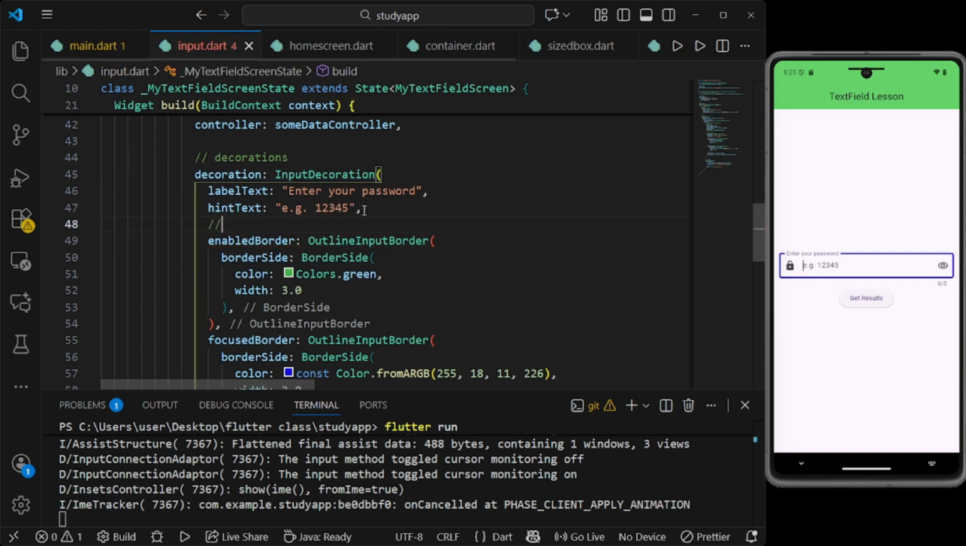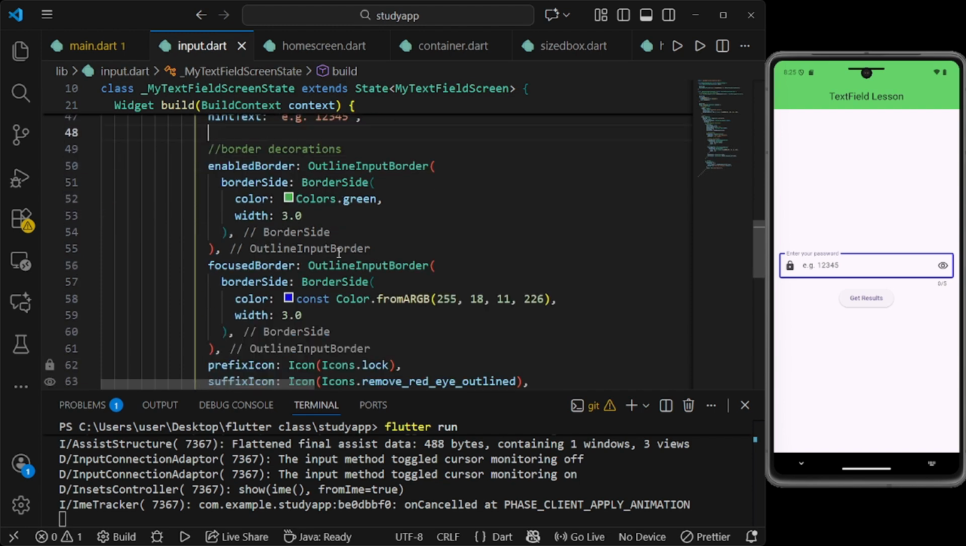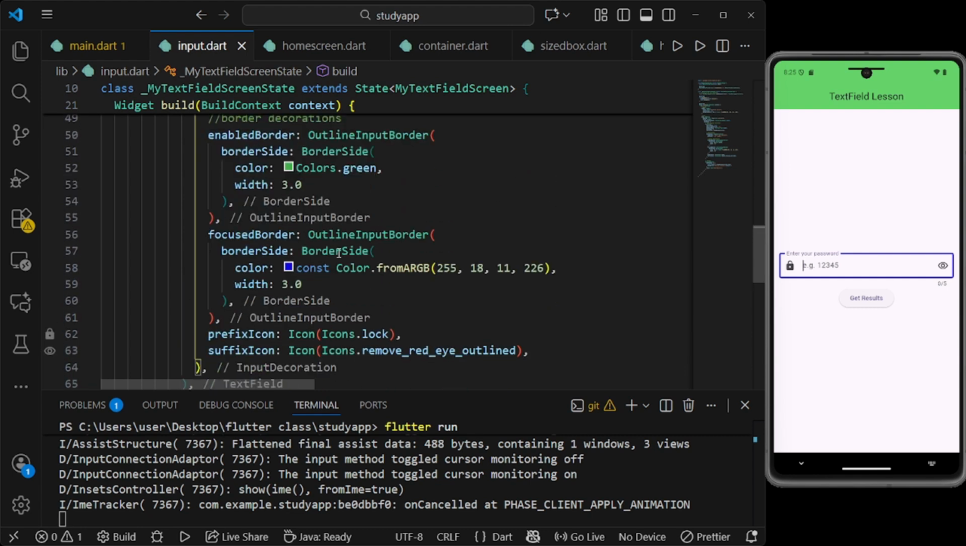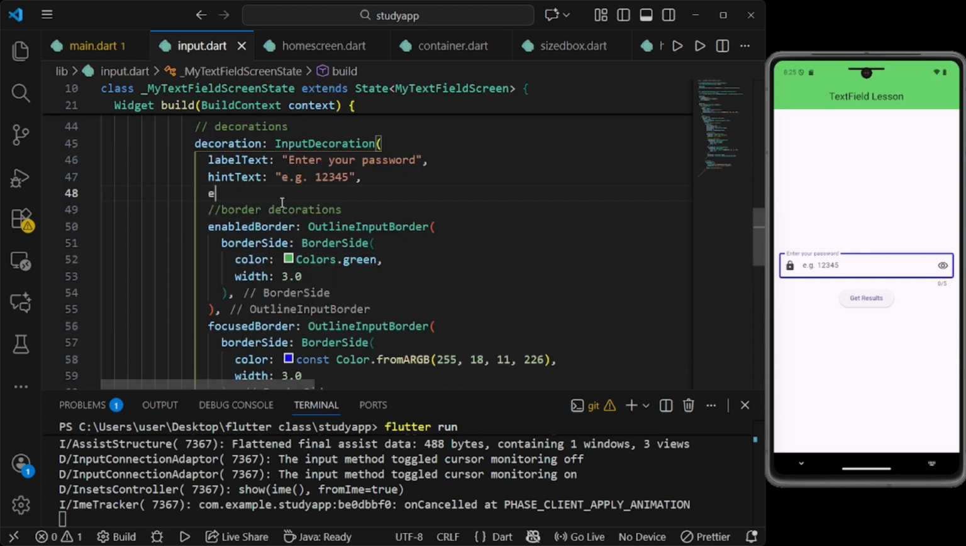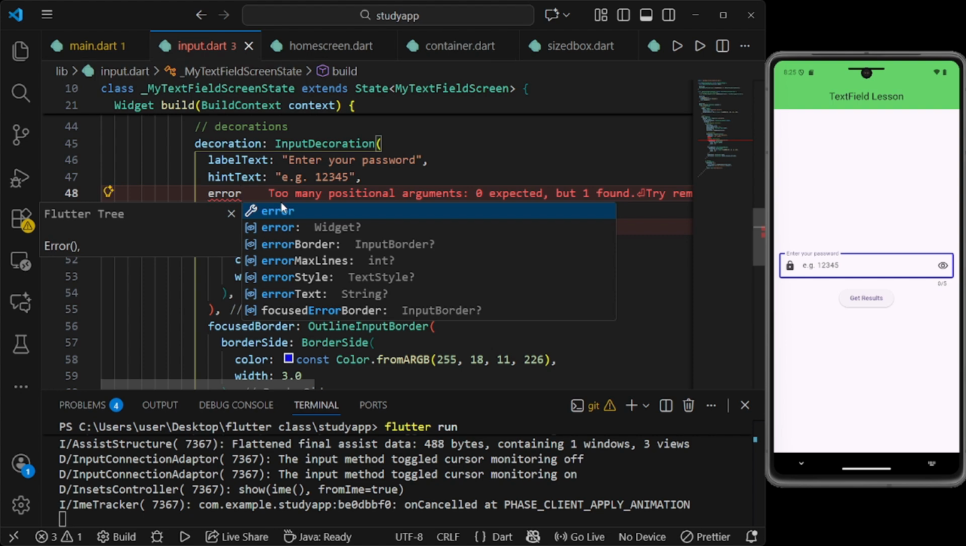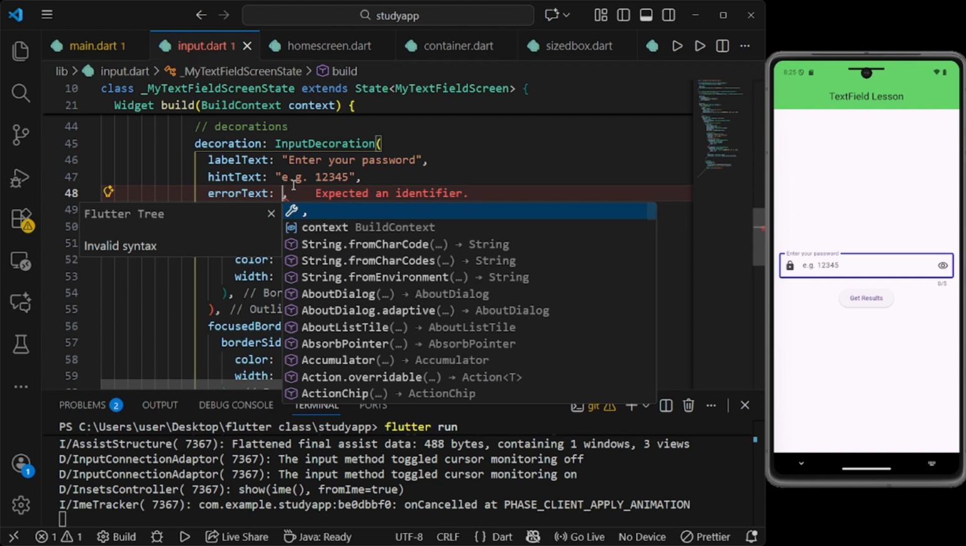Let me call here border decorations. Let's comment that with border decorations. So the border decorations go here, right? Yeah, these are border decorations. Now let me call error text. So you can select the error border, how the border will behave when there's an error, or we are going to use the default one. Error text is the text that we are going to put there.